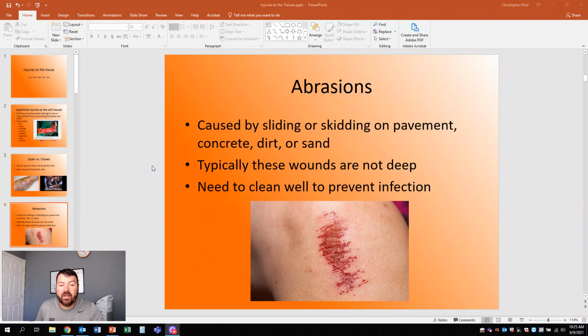Okay. Next is abrasion. Abrasion is caused by sliding or skidding on pavement, concrete, dirt, sand, etc. Typically, these wounds are not deep. Okay. They need to be cleaned to prevent infection. Okay, that's really, really important. Usually, these are very, very superficial, as you see in the picture here. It only went through maybe the first few layers of skin.